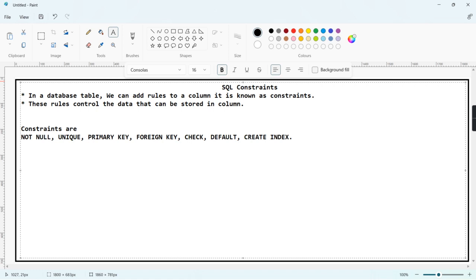Okay, so these are the constraints. Now we'll see what is the use of not null, unique, primary key, foreign key, check, default and create index. So one by one we'll see each constraint here, right? Let me change there. We'll discuss one by one.